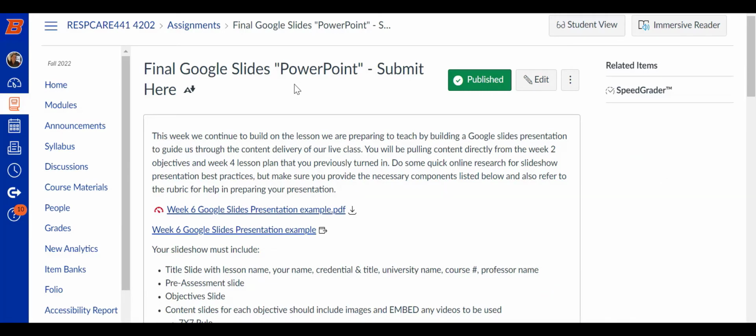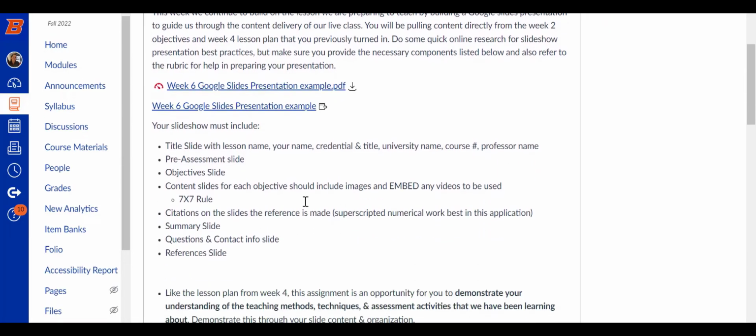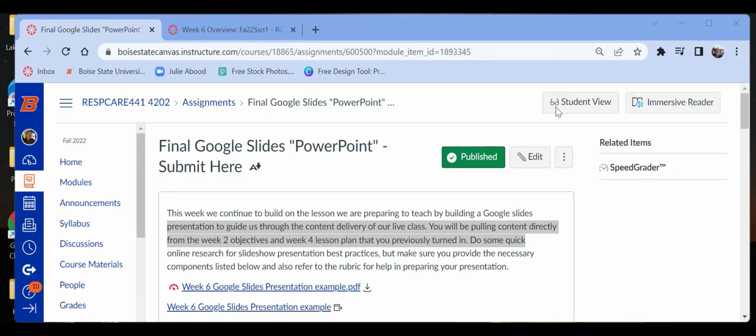On the assignment page, there's a student example of a Google presentation. Below that are the key items that your slideshow must have. What we're going to do together is walk through this example and look at each of those key items as we walk through it. In turn, I will demonstrate on the Google Slide platform the expectations that I have for you for this particular assignment. Let's start with learning the Google Slides platform.